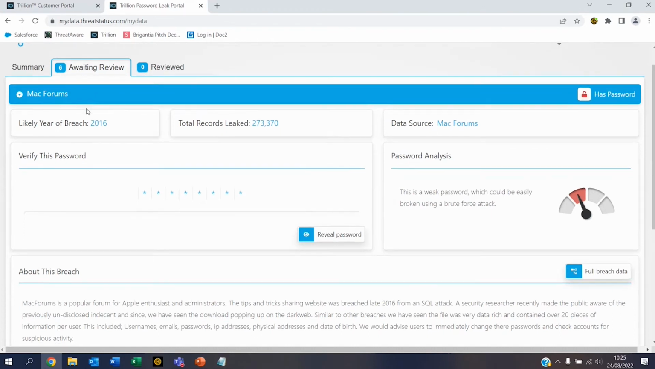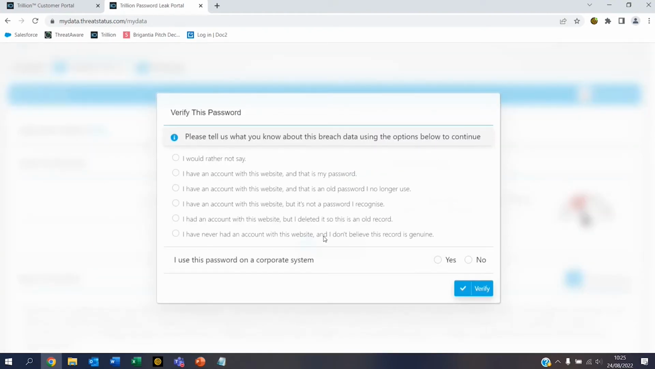And you can see at the top there, we have the Mac forums, which relates to the year of the breach, how many records were leaked, and the data source, for example, and then the password analysis, how strong that password was. Once Graham clicks on there, you can see the password exactly of what he used, and you can then make a decision based on that: am I using this password, or is this an old password, or maybe he doesn't even know.